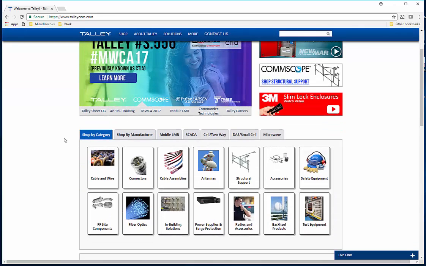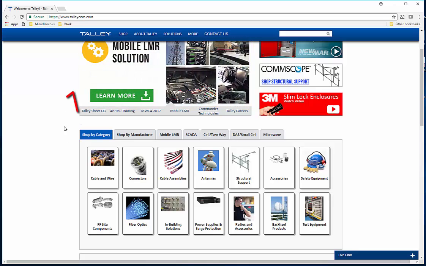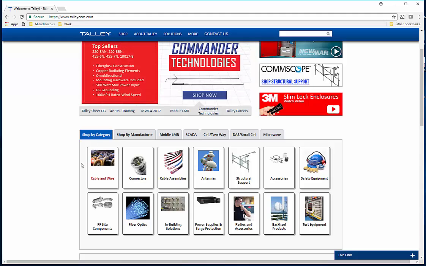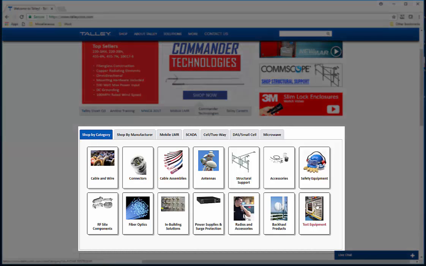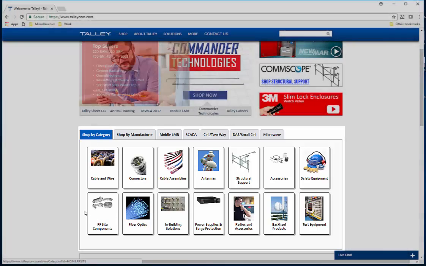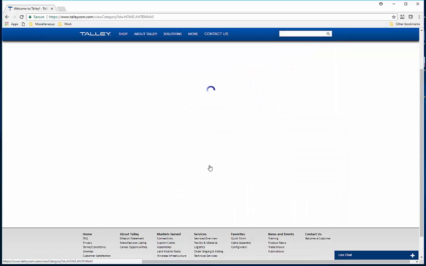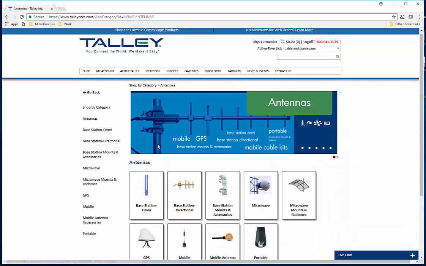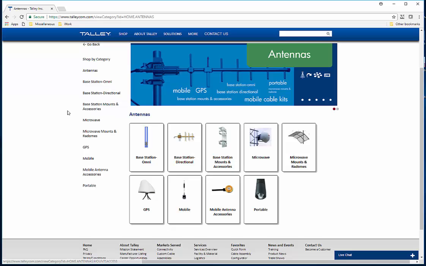If you're more of a graphics type of a person and a picture is worth 1,000 words, you can scroll down here where it says Shop by Category, which is what's highlighted. And each one of these categories has a tile that you can just click on. So if you wanted to go somewhere else and find something that way, you can do it through the tiles. So let me click back.